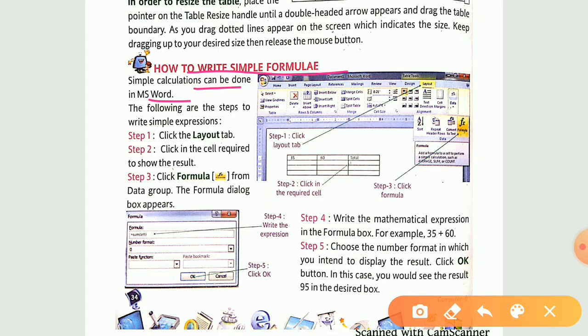See step number 1. Click the layout tab. The last one, that is the newly created tab layout, that you have to click on. Step number 2. Click in the cell required to show the result. Means to say what? In the cell. Remember, the cell, that rectangular portion is your cell. Where you want to store the result, you just click on that cell.